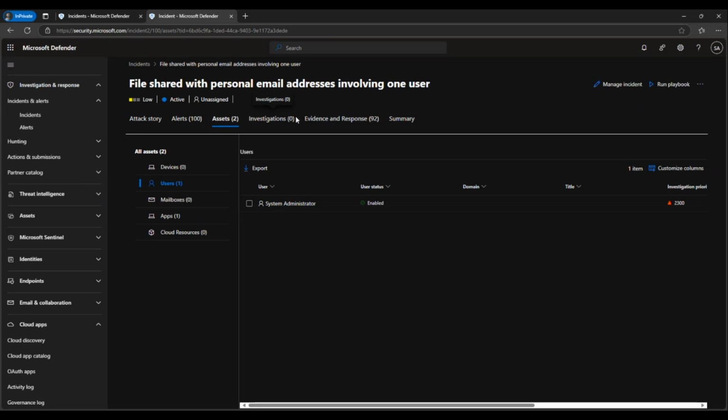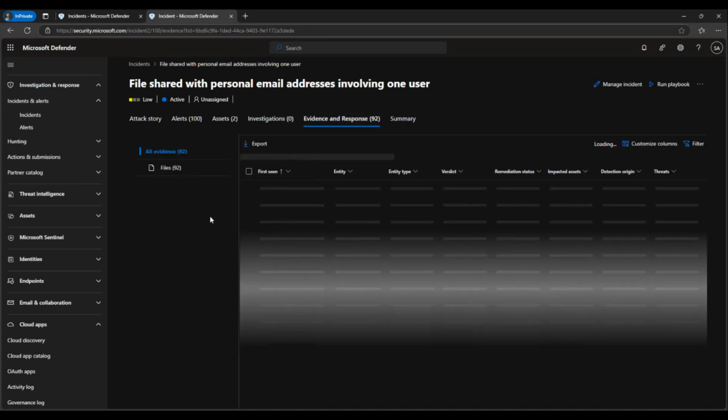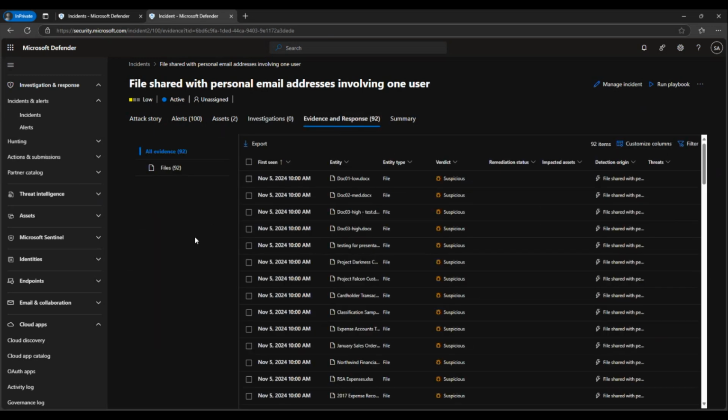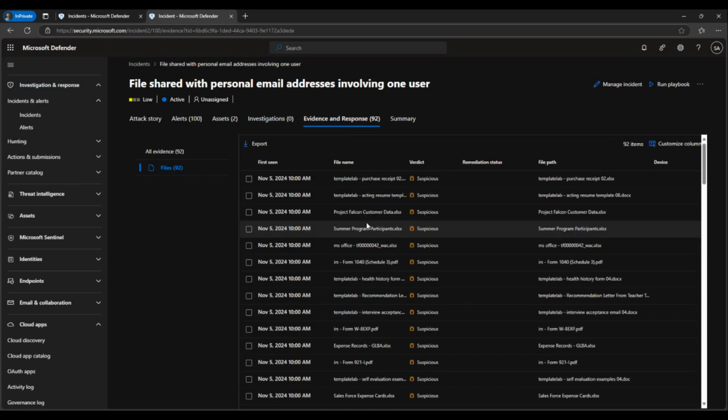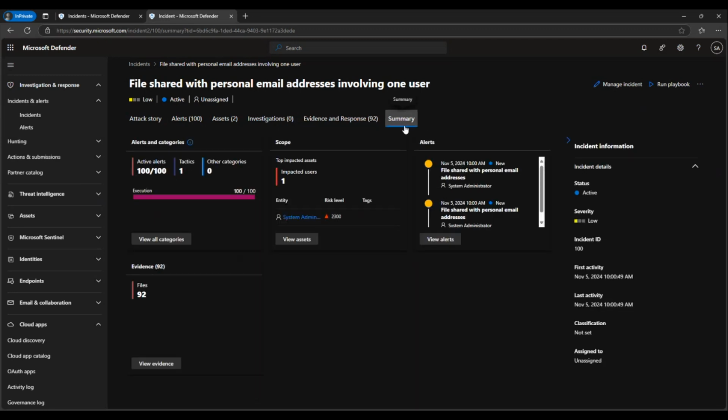I don't have any investigations, right? But I can see what the files are, what the evidences are. I have 92 files. I have the names of the files. I can see exactly the location, what they contain, and so on. With the proper permissions in place, with least privilege access as an admin, I will not be able to open that specific file to see exactly what it contains.